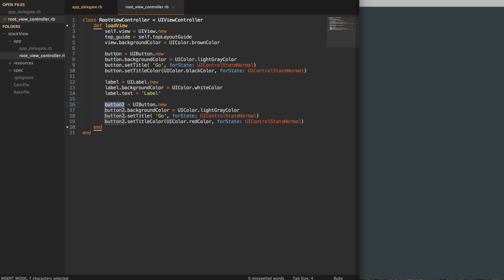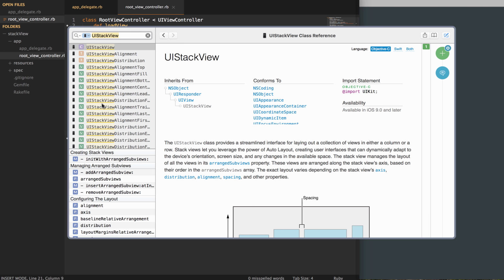Now that we have our views set, we need to create that stack view. If we jump back into our documentation, we need to create a new stack view, so stack view equals UIStackView.new. If you take a look at some of the properties here, you'll notice that we have to set a couple of things: the spacing, the axis, the distribution, and the alignment. So we'll jump into our stack view, and we're going to arrange the views first.